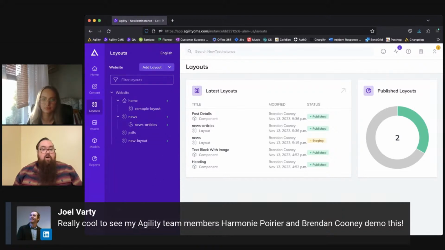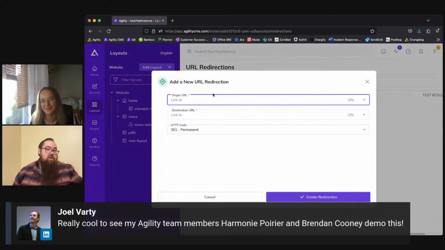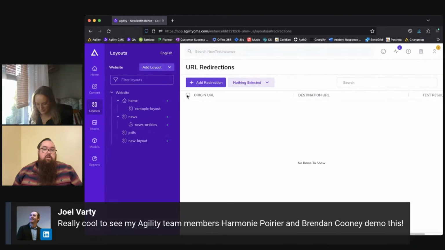And at the bottom, one change in our new UI is that our URL redirections used to live in our site settings. And now you'll find them here. Makes more sense. You're managing your layouts, you need to manage any redirections for those layouts. So they'll be right here at the bottom of your sidebar. And you can go in here to quickly add a new redirection. All you need is your origin URL, where it's going, whether it's permanent or temporary. And if you need to test them at all, you can also select them and test them right here within your instance.